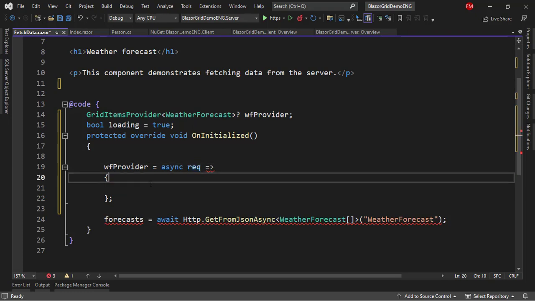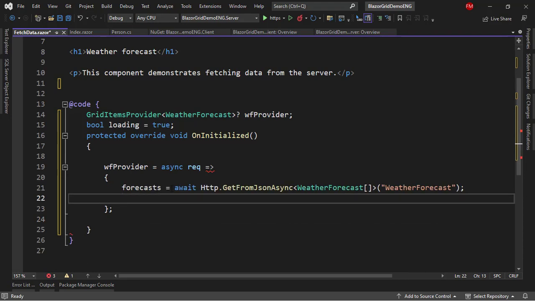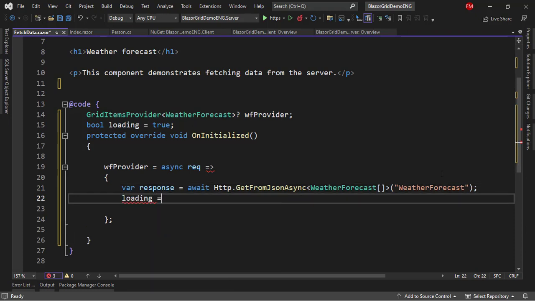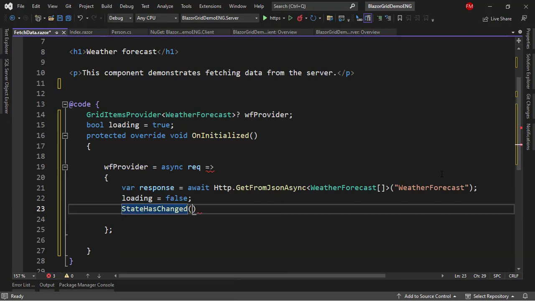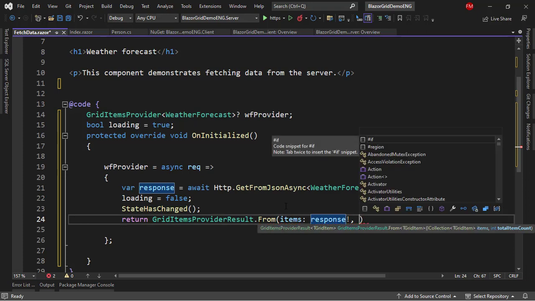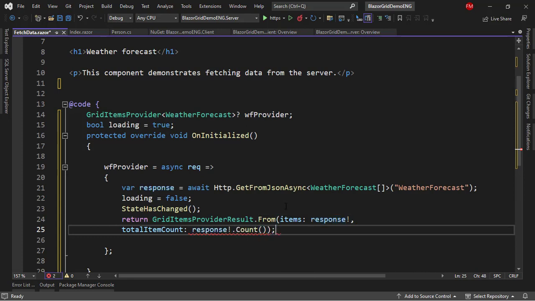We're going to see an example of that in just a moment. For now, let me cut this and paste it here. And I'm going to say here var response equal to, and then I will say loading equal to false. I need to use StateHasChanged so that I can update the UI, and then return grid items provided result from items response, which is the data from the web API, and also I have to pass the total item count, and for that I can say count, semicolon here.